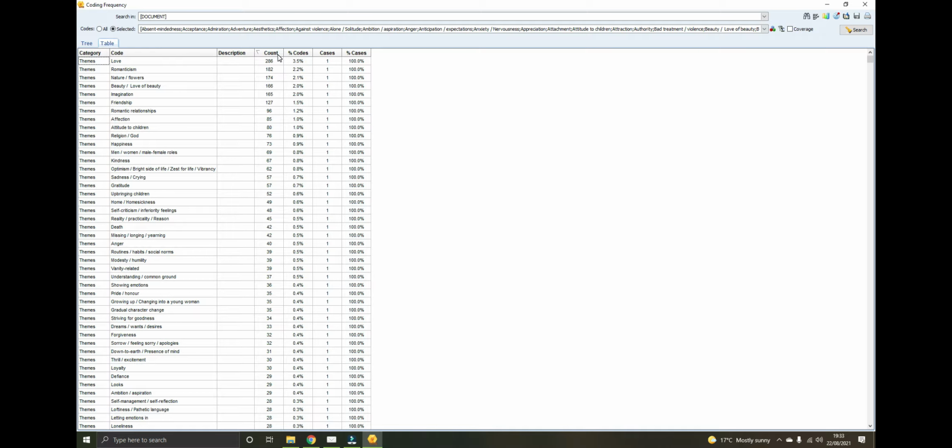So here I can see if the number of times they appear correlates with what I consider to be the major themes in the books, ones that have affected me the most. And indeed they do. Looking at this table, we can see love at the very top, and we've got romanticism, nature, flowers, and high up are also affection, kindness, a little bit down below, home and homesickness, as in missing home, and forgiveness with 32 cases down below. Forgiveness, which is so important to me.